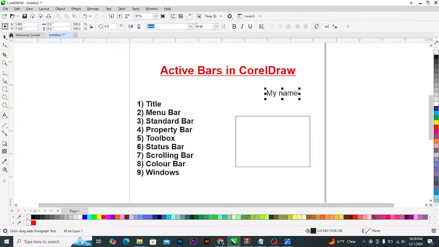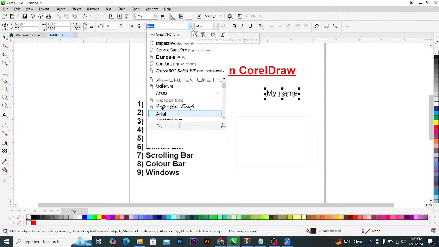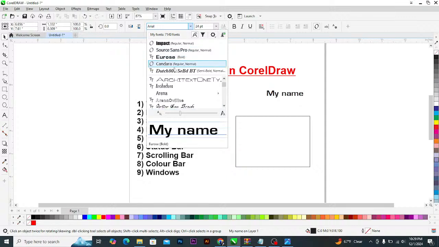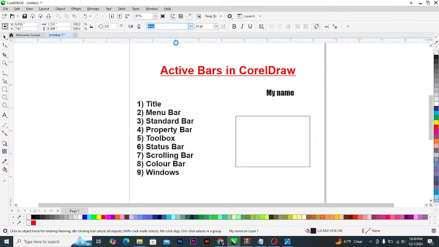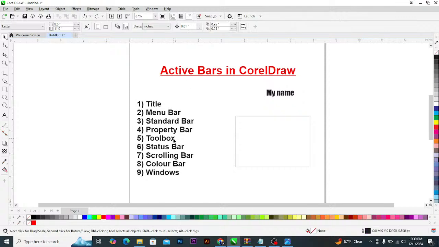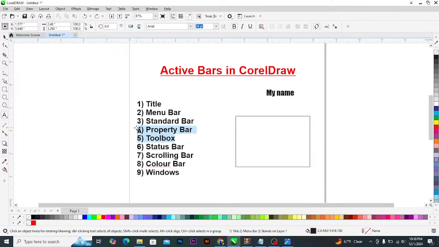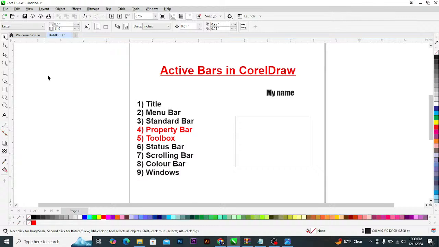You discover that everything up here has changed to text, meaning I can change the font style. Okay, see what is happening. Do you want a cursive font style like that? I can change it. I can underline it like that. So that is one good thing about property bar and toolbox: they work hand in hand.